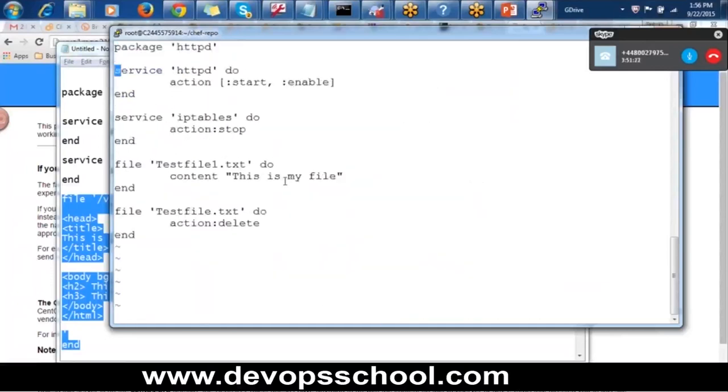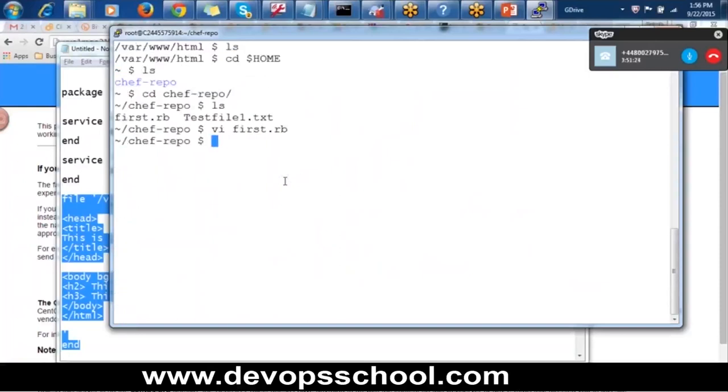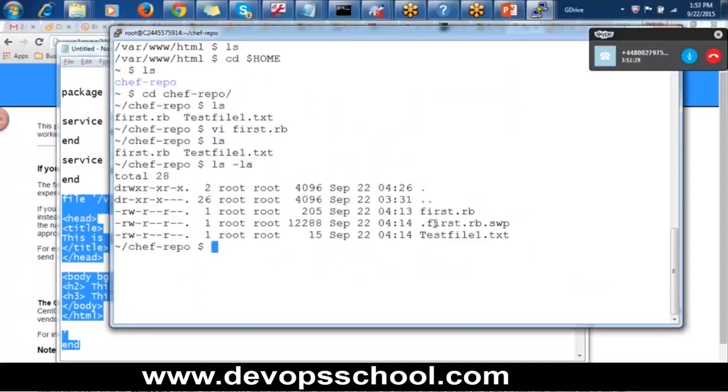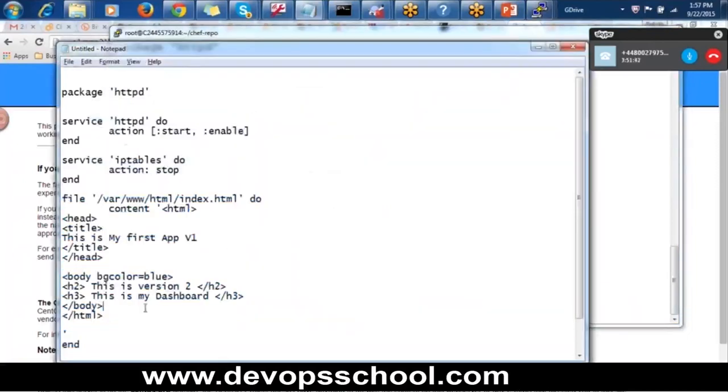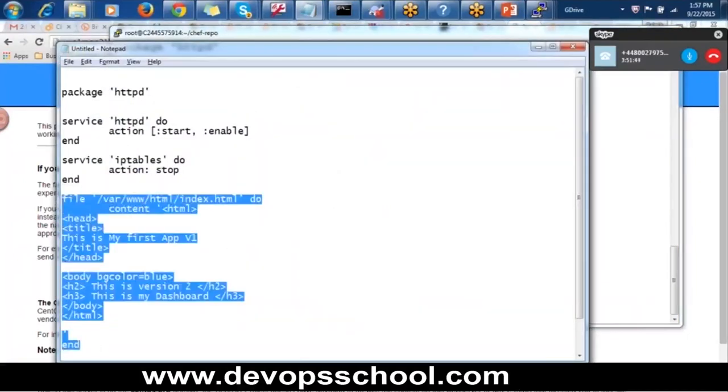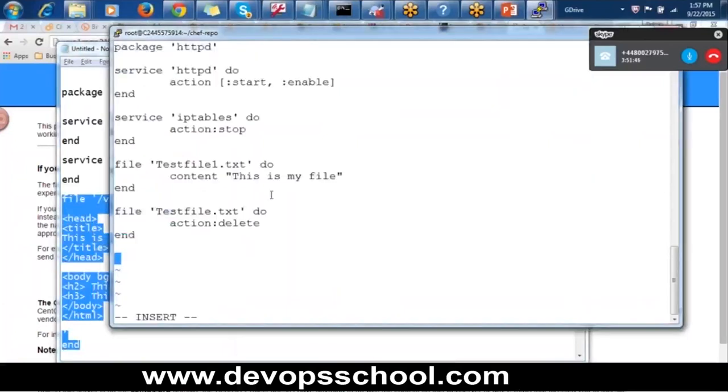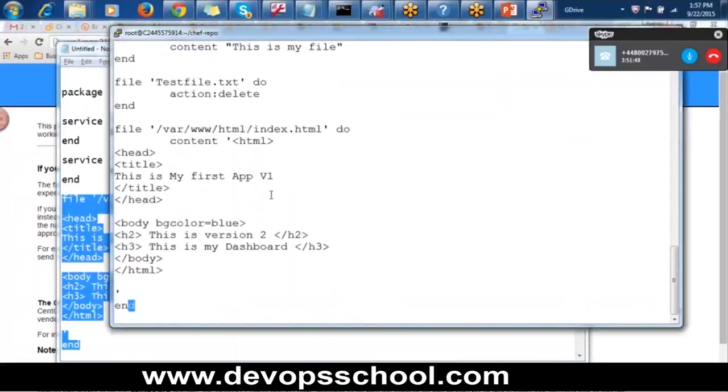Let me get rid of this. ls -la hidden. I have to delete this one. Okay, first. Now I am going to modify and basically insert the new resources, copy from here and paste it in this place. And now let's converge it.